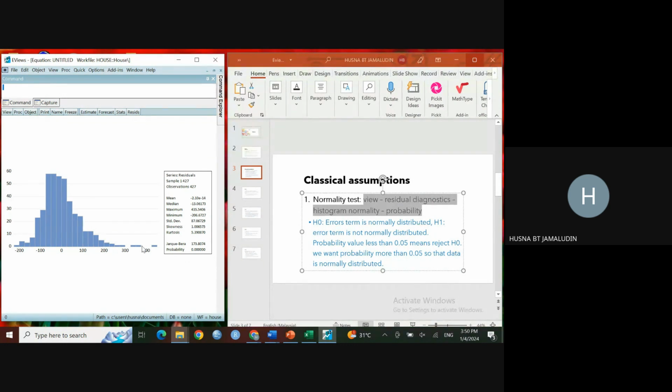Anyone? Do you know what is normal? Remember I mentioned in class, normal means that your diagram looks like a bell curve shape. So if you look at here, as if it is normal, but is it really normal? So how do you want to check it? Go to the probability. Where's the probability? Probability is down here, 0.000. It is very significant. What does it mean?